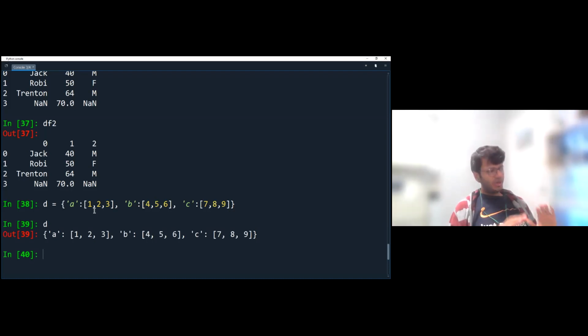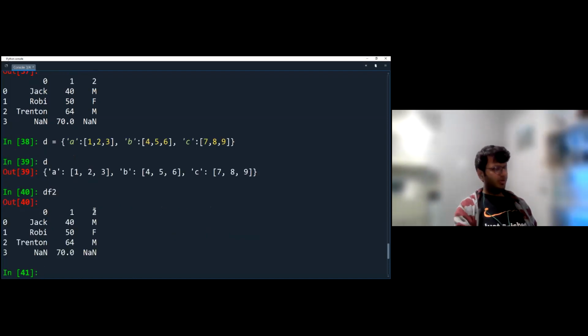Wait, before I keep moving on, does everyone get how we create data sets and how we transpose them? We missed one thing, right? I showed you that we got this, but we still don't have column names. So how do we get column names? It's very easy, almost intuitive. You do df2.columns equals, and then you pass the column names. The first column is names, the second column is marks, and then the third column is gender.